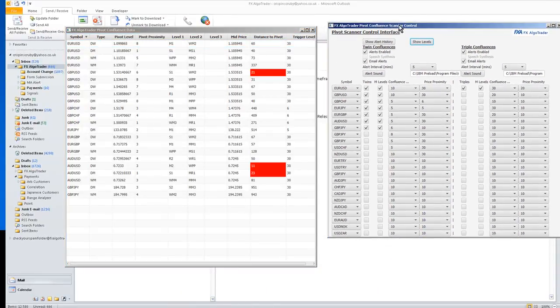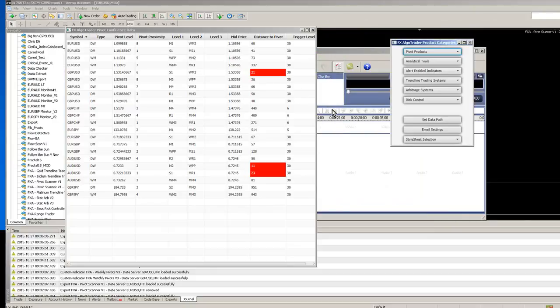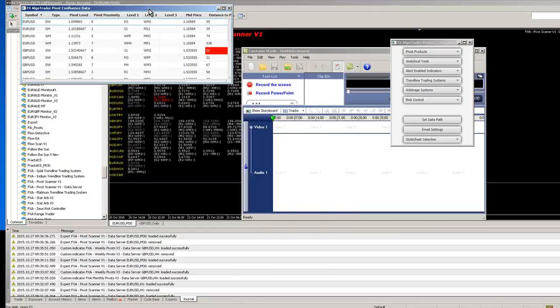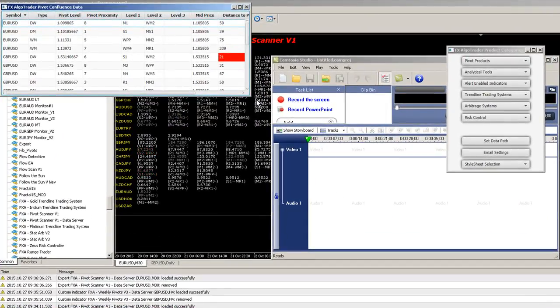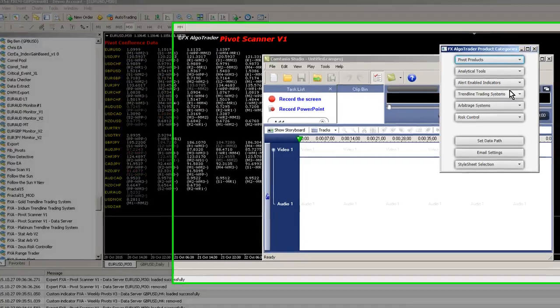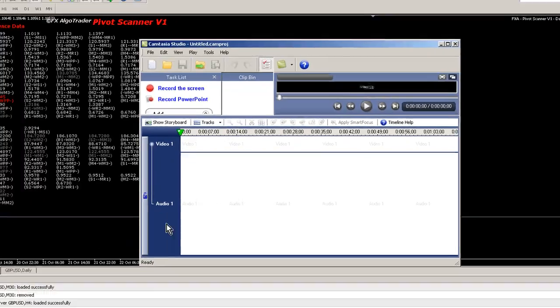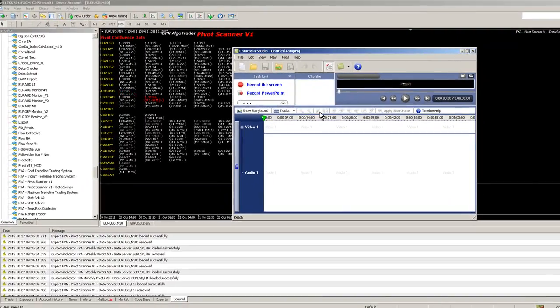If you want to just leave the system running, you can close down the actual control interface, the product catalog comes up, and you can minimize this somewhere, stick it in the corner of the screen, or you can just run it in a minimized environment along with the product catalog, and you're good to go. It doesn't get in the way of what you're doing. You can run any trading platform independently if you wish to.